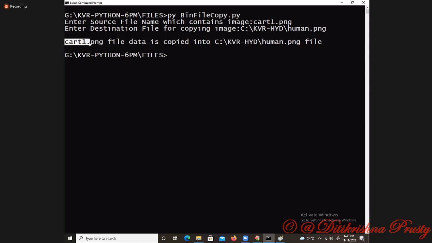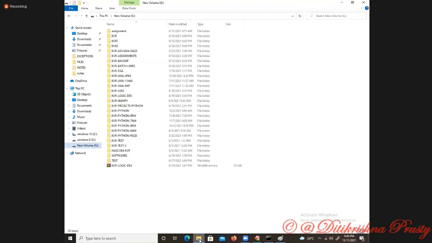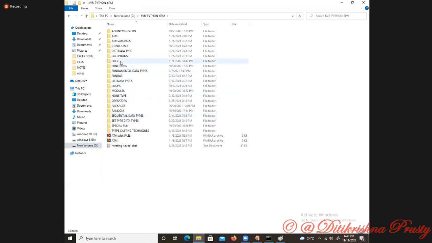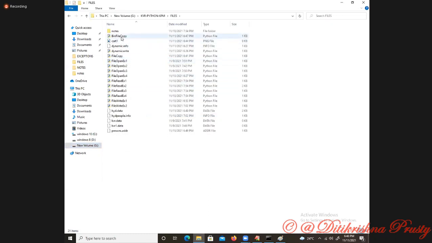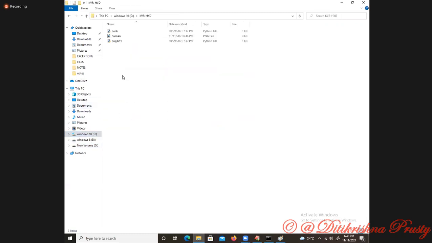So here, the cart1.png file data is copied into this place. Where should I search for it? In this place, the G: drive, in the files. You cannot find human.png there. Where is it available? In C:, HUID. See that, the human.png file is available.